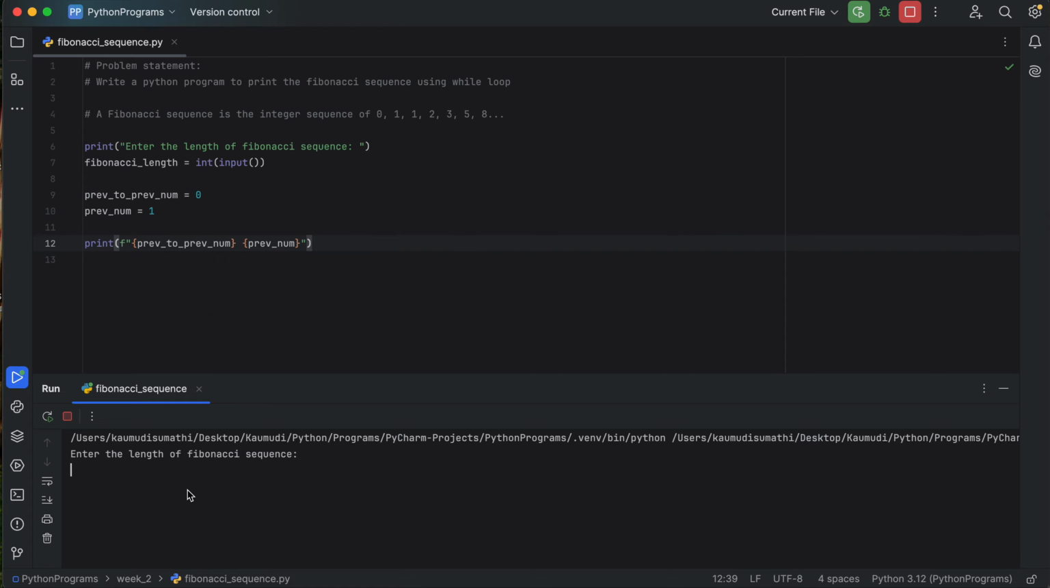In the sequence we are supposed to display everything in the same line, right? So we are going to add end equal to space. By default end equals slash n, which means the next print will go to the next line. Now since we have added end equal to space, it will add a space here and then print the subsequent digits. So this is what we need to do before the while loop.